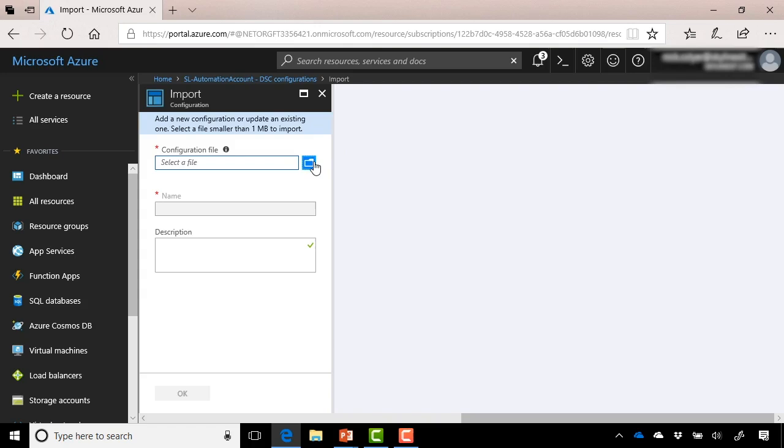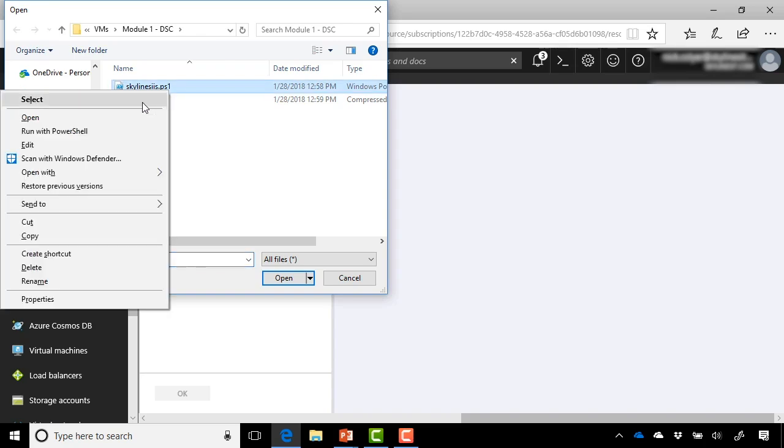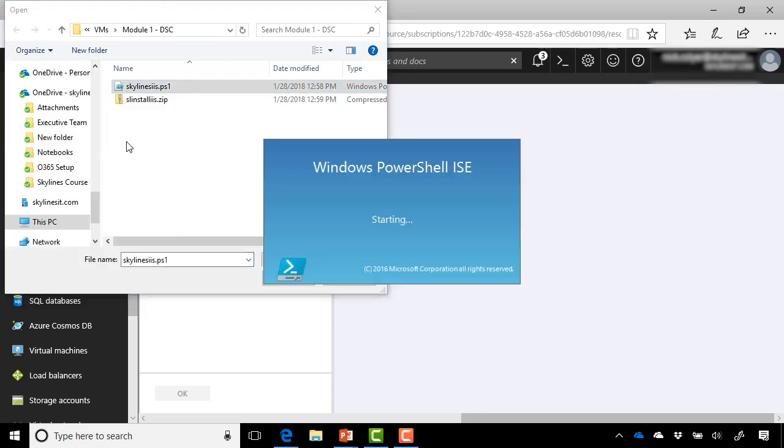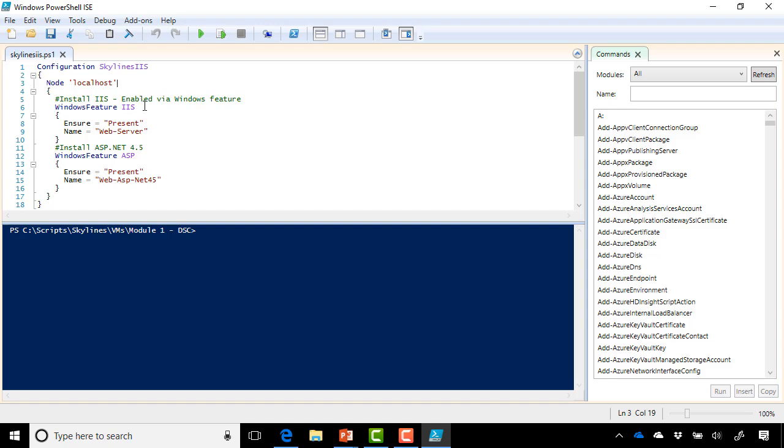And in this example, I'm simply going to select the one we used in the Virtual Machines module. So I've got the Skylines IIS.ps1. In fact, if I right click it and edit it, that opens up and you can see we have our configuration called Skylines IIS. We have our node of localhost where we simply are enabling the Windows feature IIS, and we're going to enable ASP.NET 4.5 as well. So we can close that down.